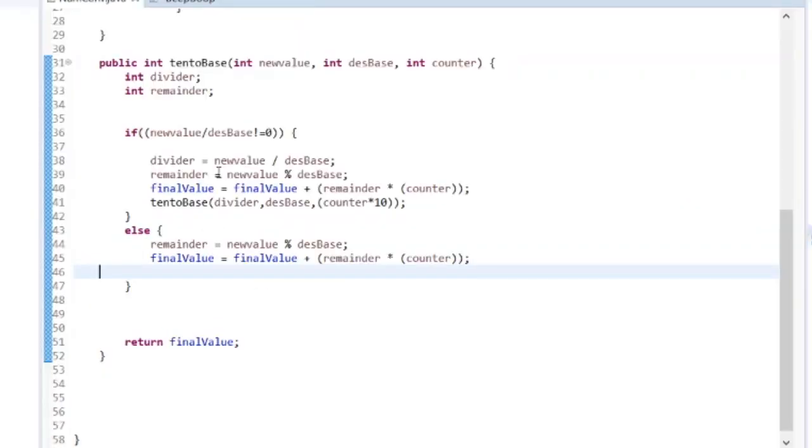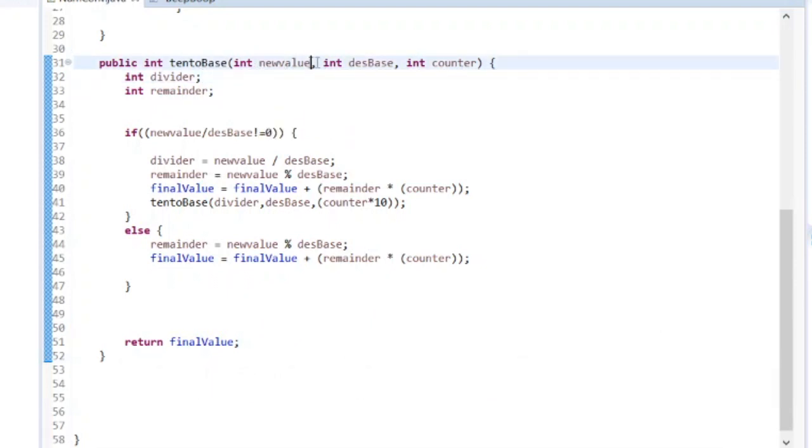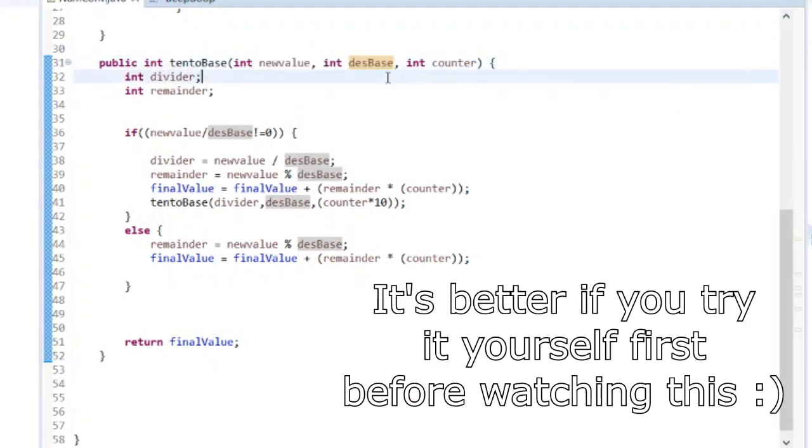Then I'll just show you the code a little bit. This is the function, 10 to any base. You input the value you want to change, and to what base you want to change the number into, and the counter. I'll just explain the counter here. You should understand these two.